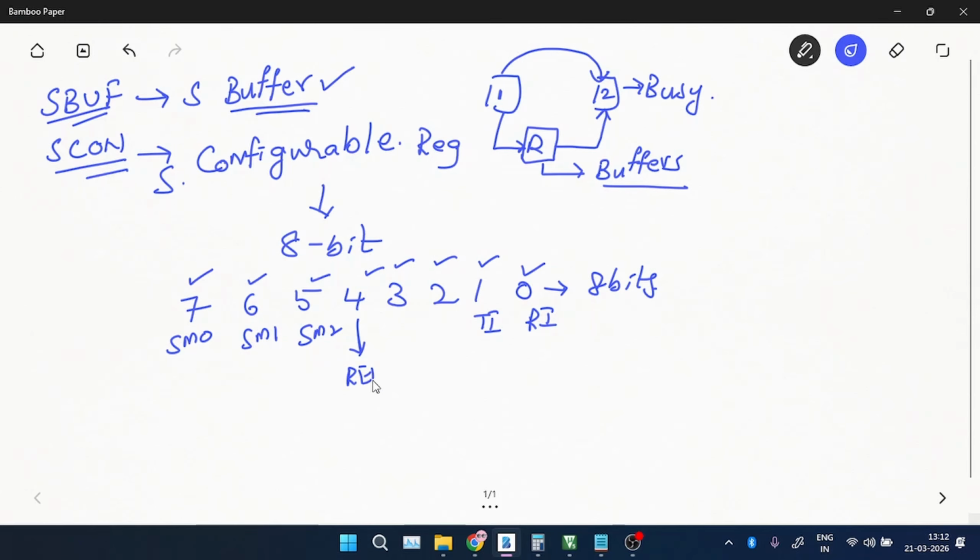REN, TB8, RB8. So these are the 8 bits. Let's talk about them briefly. The first one is SM0, then SM1, then SM2, then REN, then TB8, RB8. Yeah, there's a serial enable, right?